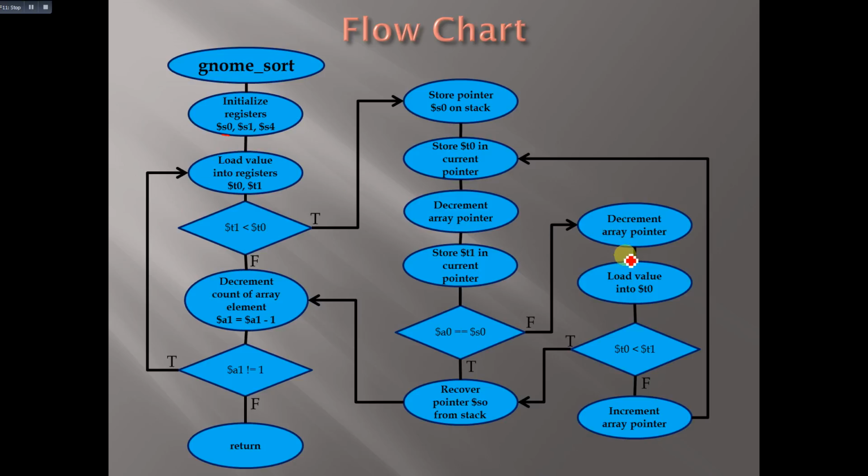However, once we decrement the pointer and load new values, if T0 is greater than T1, then we fall through and we have to increment the array pointer. So the array pointer now in memory is looking at T1 instead of T0. That way we can store the value of T0 into that position, decrement the array pointer, and store T1 into the current position. So this is how my flowchart works and how my program works as well.